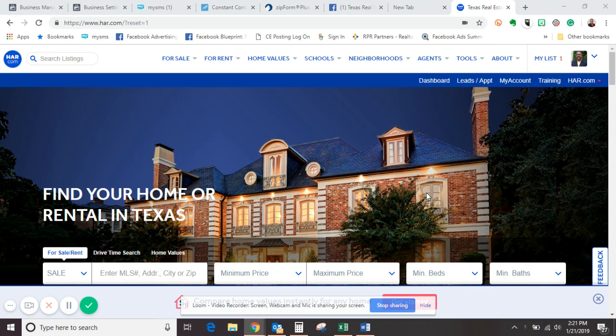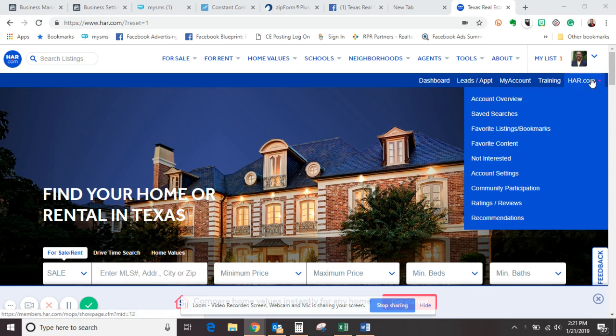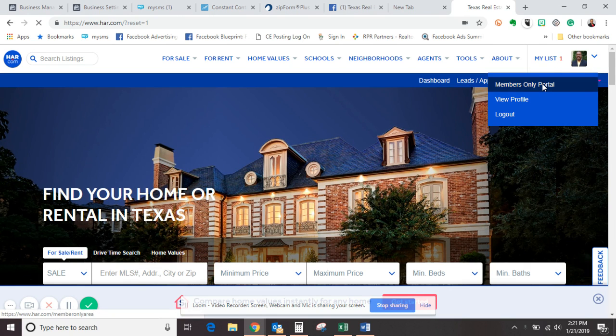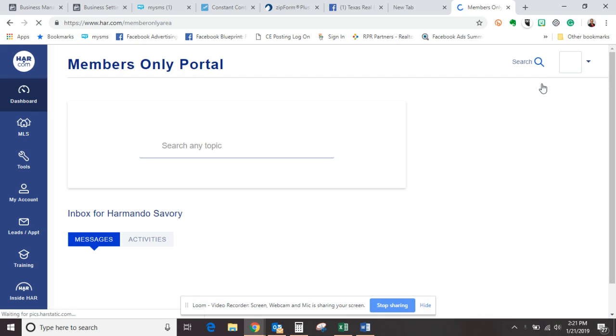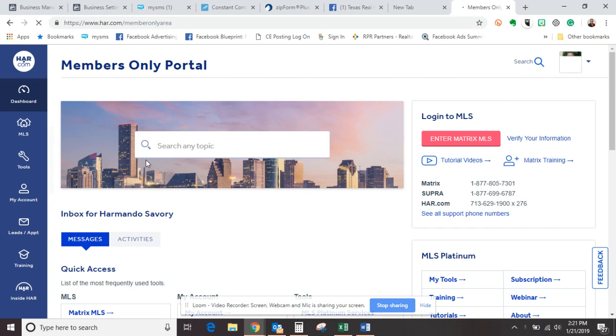Benefits, and this is just one of them. Log into HER.com, and when you're logged in, you're going to go to your members only portal. Once you're at the members only portal, it's going to default you to the dashboard. From the dashboard, select the HER.com icon on the top left.